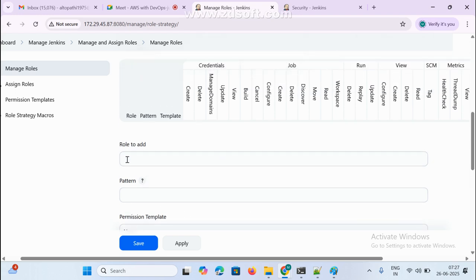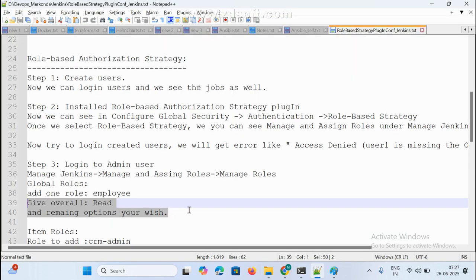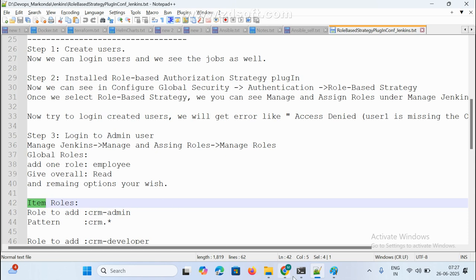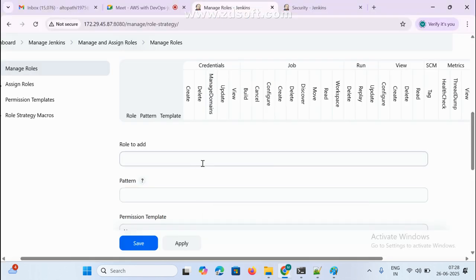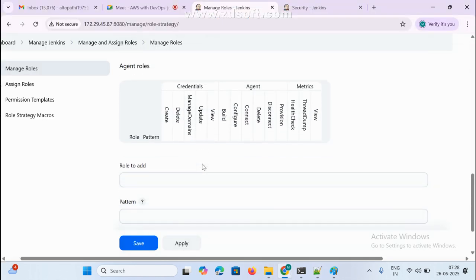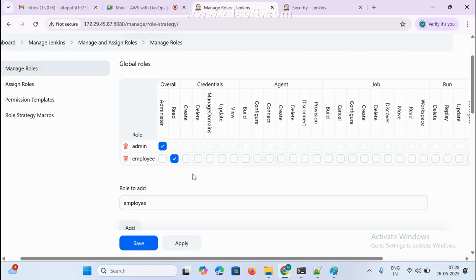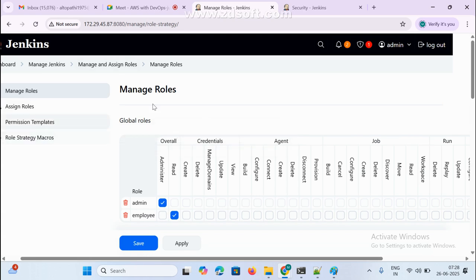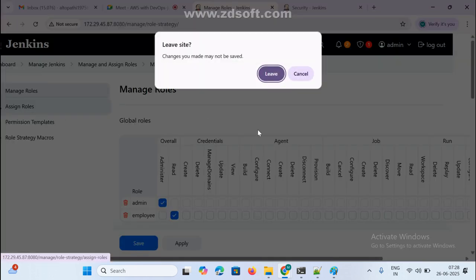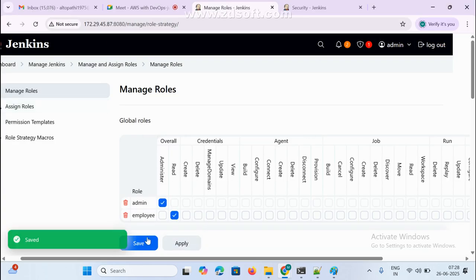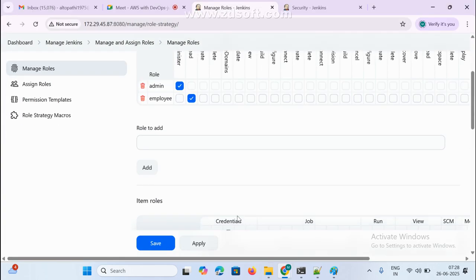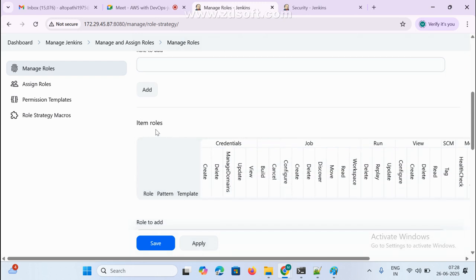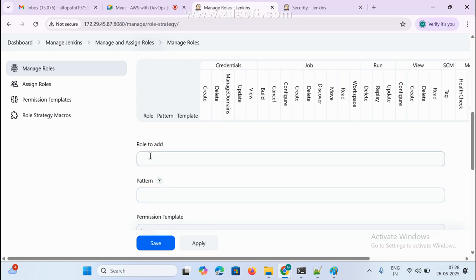Here, role to add. Again, we need to add. That is done. Next, item roles. Where is item roles? Here, item roles. Now click on save, assign roles, save it, apply, save. I have given it. Now, item roles, here, right? Now, role to add.